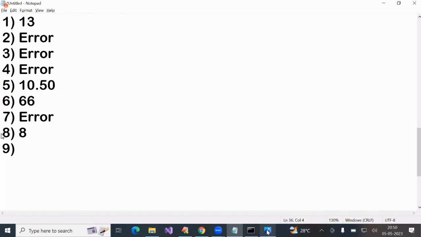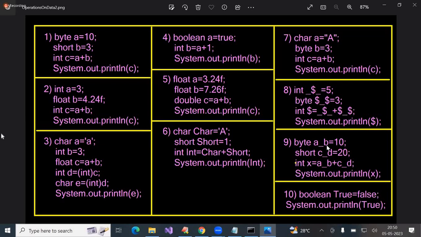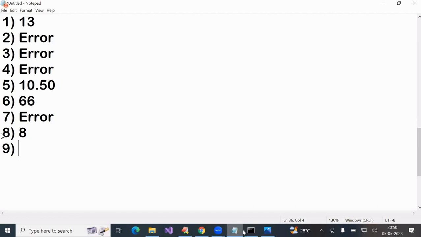Ninth. Is it a valid identifier? A underscore B. Valid. It is also valid. It is byte plus short. Integer. So valid. So 10 plus 20, 30.